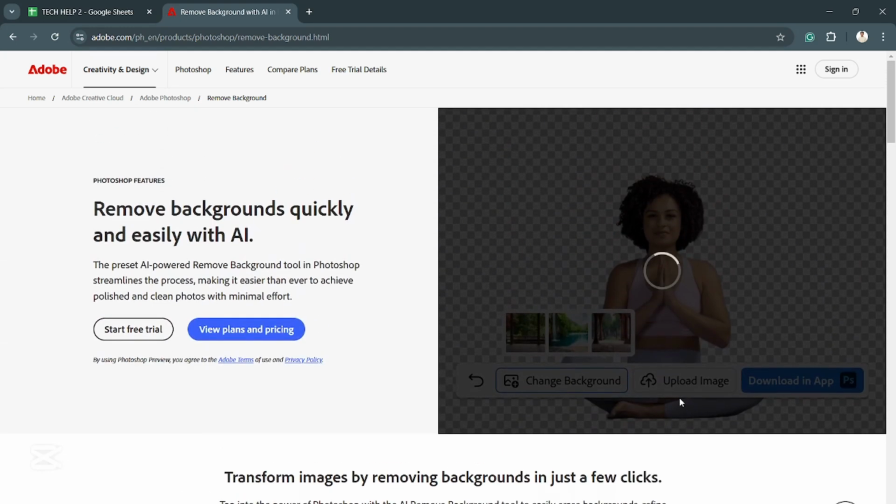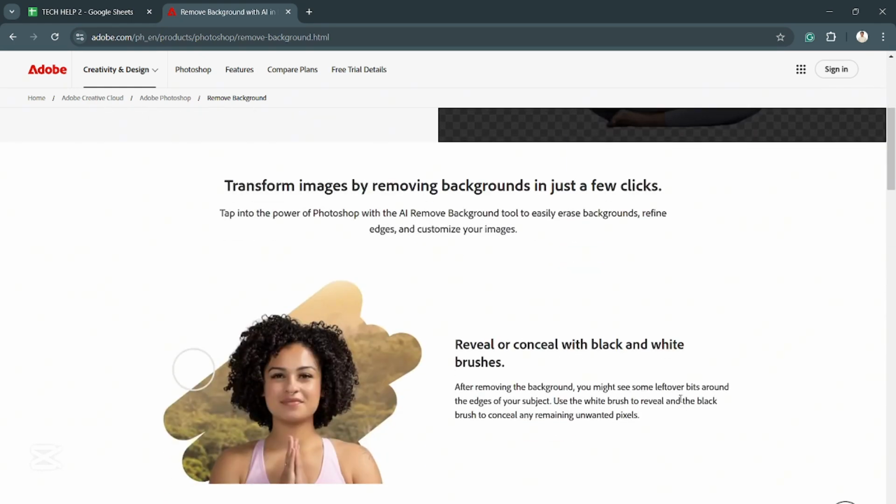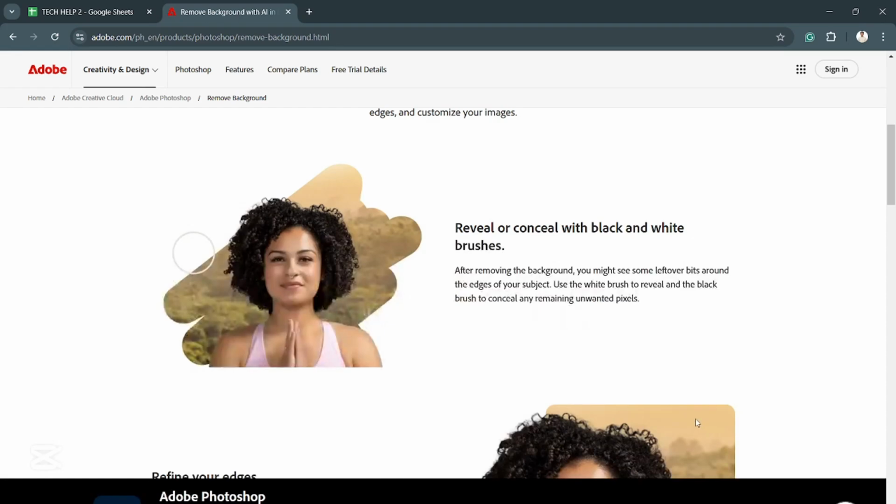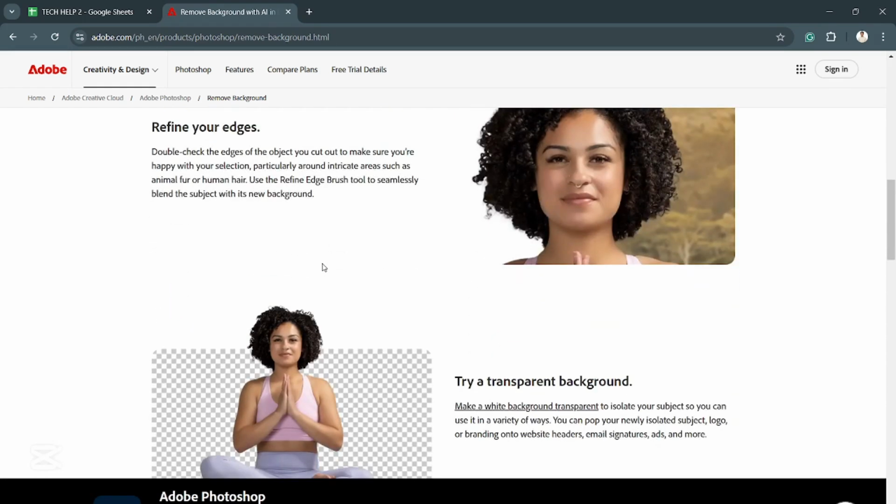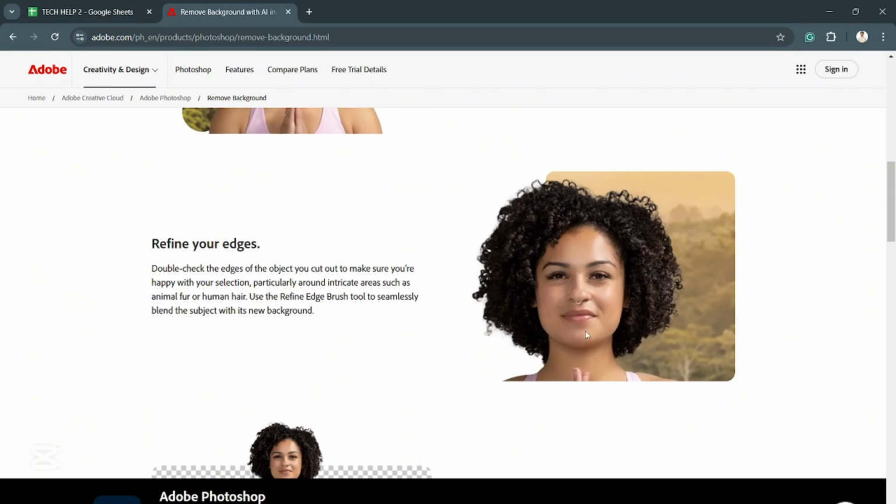Now, another way for you to remove a background is using the tool, specifically the brushes. After removing the background, there are some bits of it, or it won't be a perfect removal of the background. So you can use the white brush tool to reveal and the black to conceal any remaining unwanted pixels, just like this one on the screen. So it will look like this one.